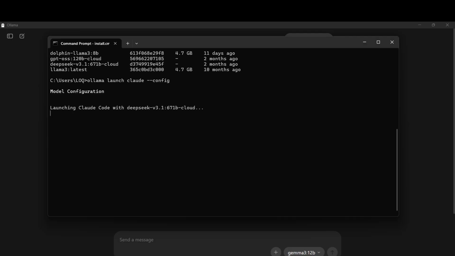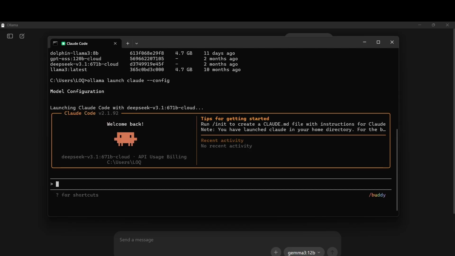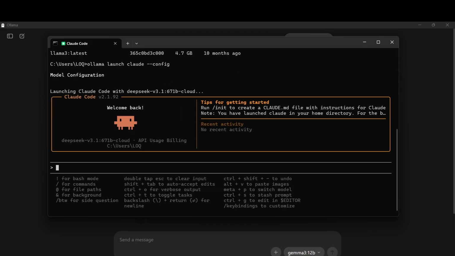So just hit yes. Now it's asking me if I want to give access to the folders and everything. Then you have to say, for the security guide, yes, I trust this folder. Now Claude is successfully connected in your system. The CLI will be able to see the files and do the stuff you want. So here you can type question mark for shortcuts.